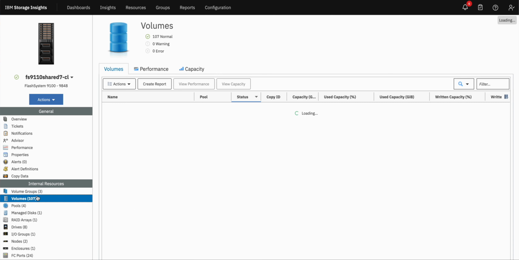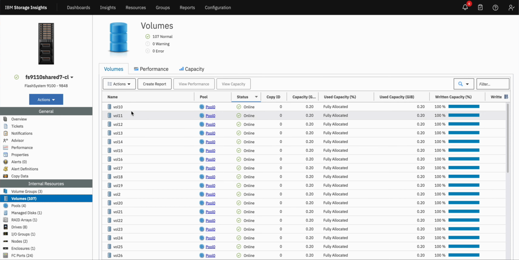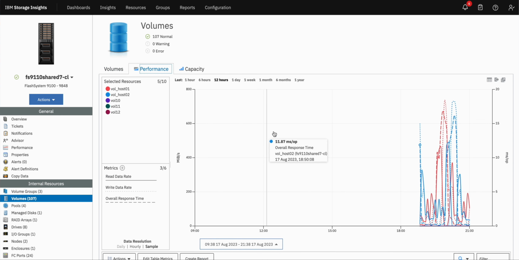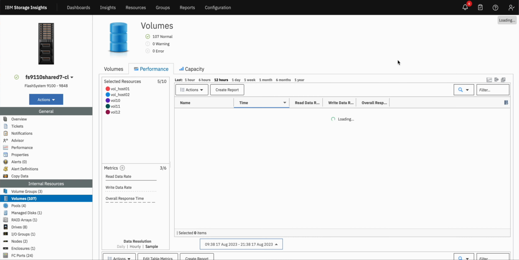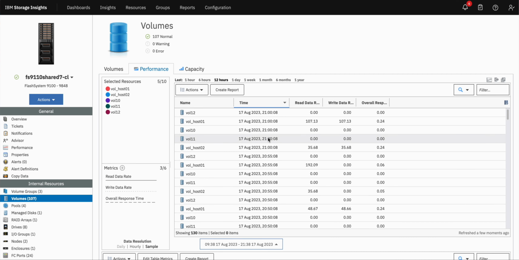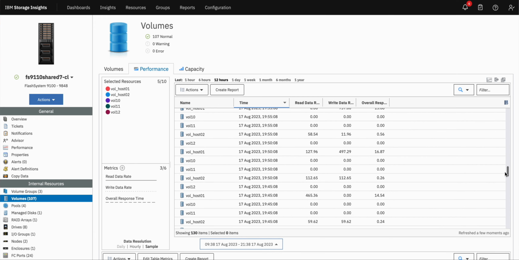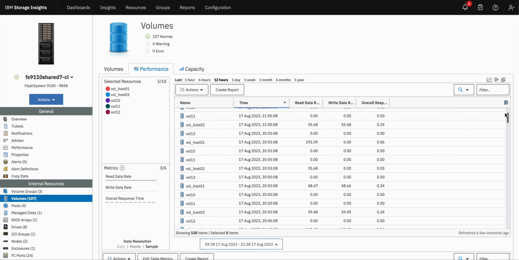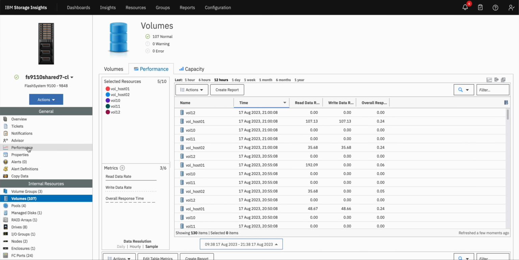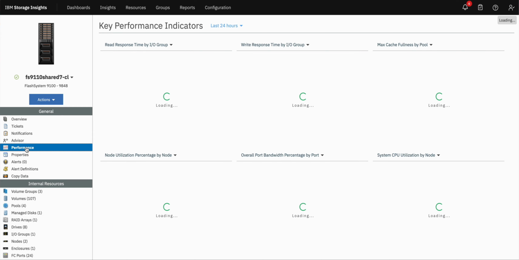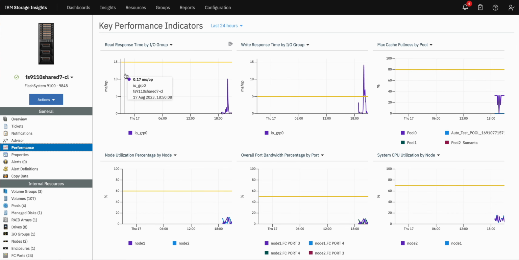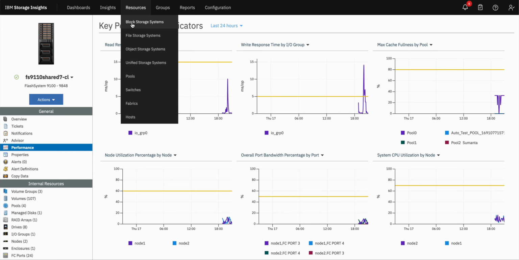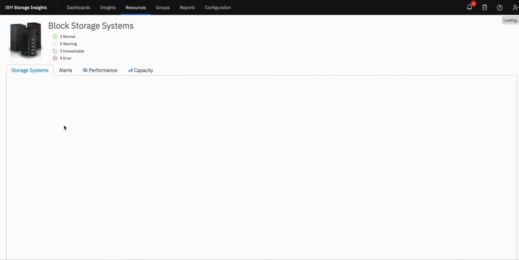On clicking on volumes, we can see the list of volumes that have been created on this device. And on clicking on performance, we can see the performance chart for the volume. This is the tabular view of performance for the volume, and if we scroll down, we can see the data that had been collected through the data collector has been restored after the switch. Now we can see the performance key indicators. All this data has now been collected through Call Home. This ends the demo.